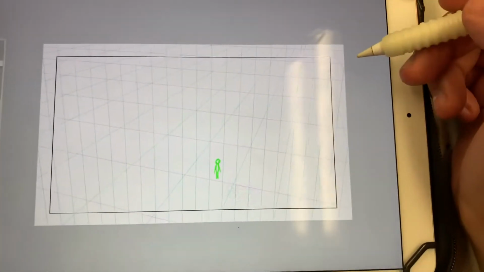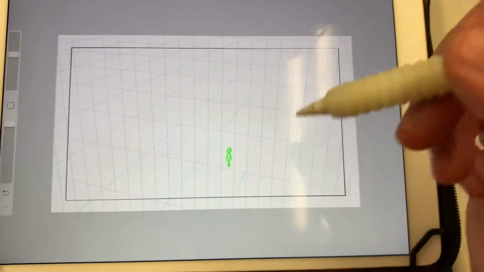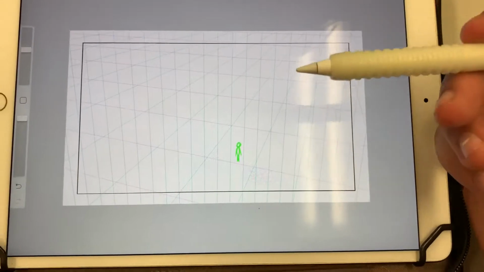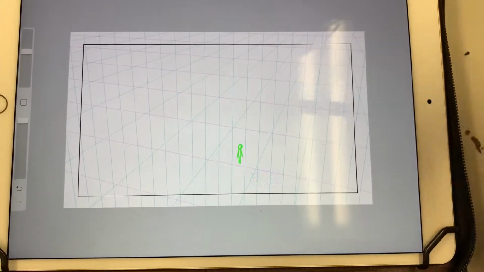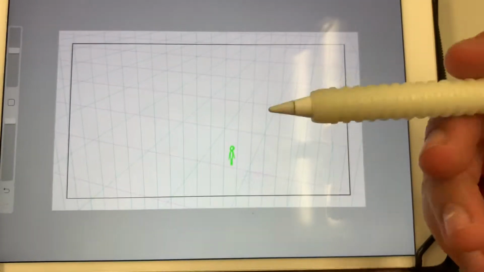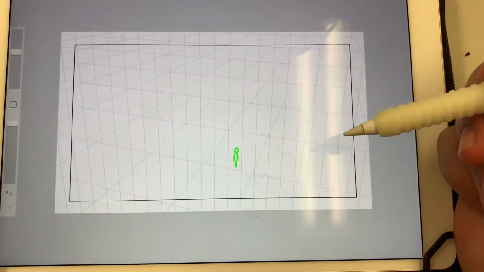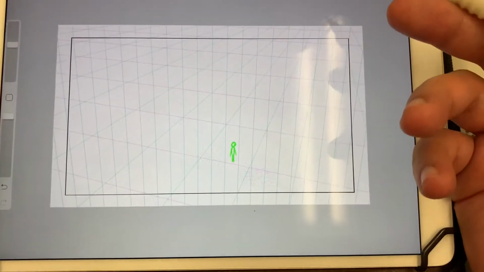Hey everyone, I was just drawing in Procreate and I found out something that I really didn't know you could do with Procreate that I think would help a lot of people to know if you want to draw in perfect perspective. Perspective's super annoying.